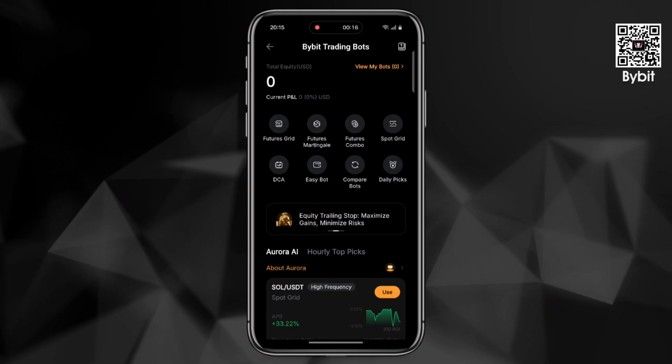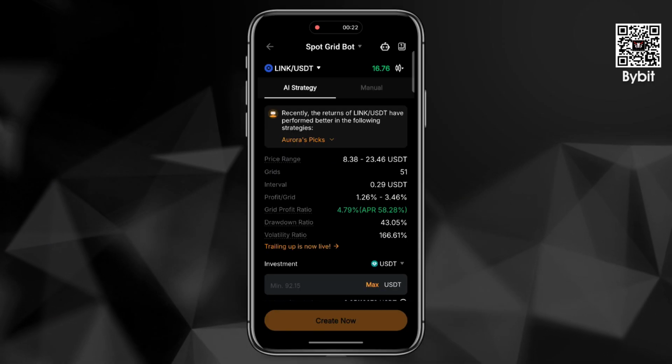Let's start with the safest option. Spot bots that work with real coins like BTC and ETH with no liquidation risk. Select the Spot Grid bot from the menu. This tool takes over the trading. It automatically buys assets when prices drop and sells when they rise, profiting from market fluctuations.